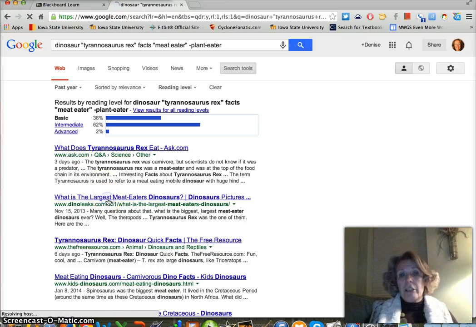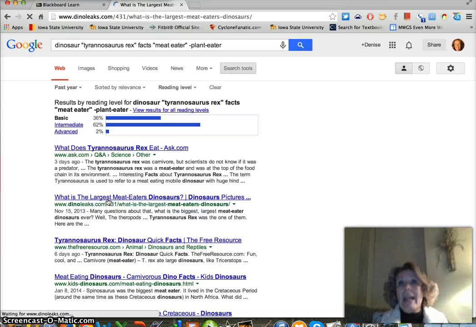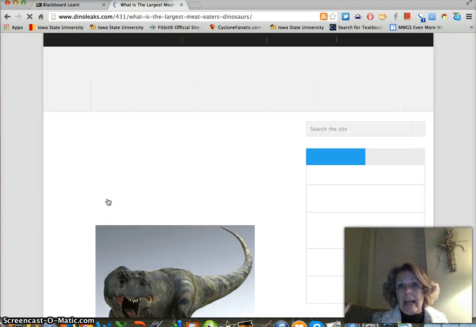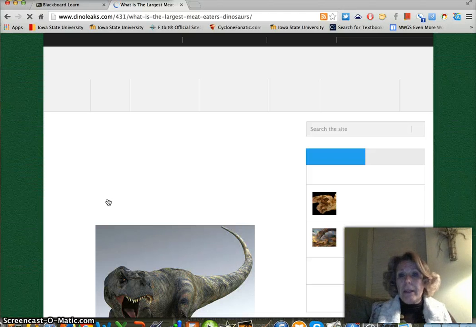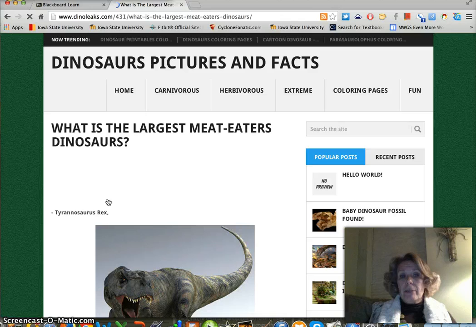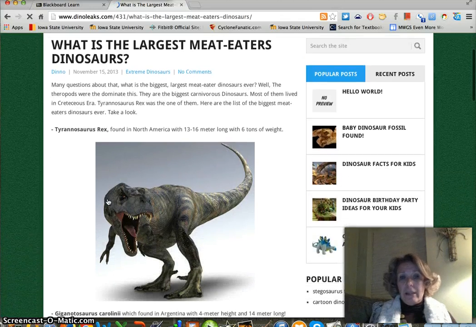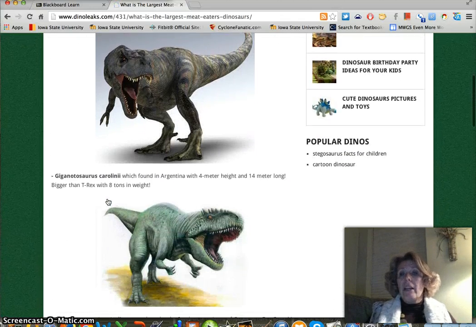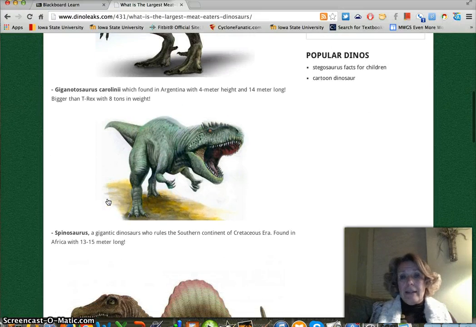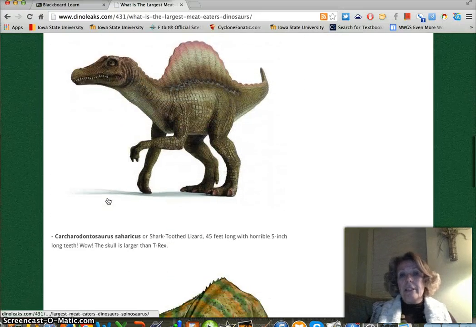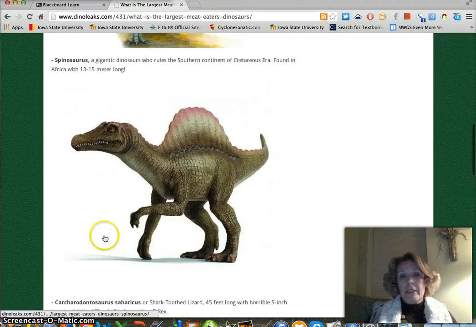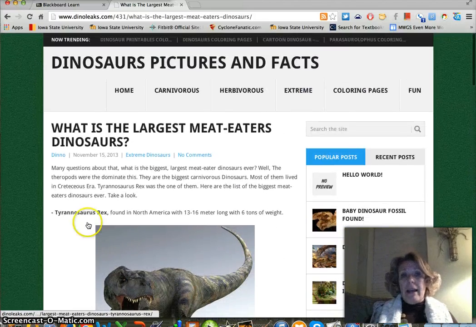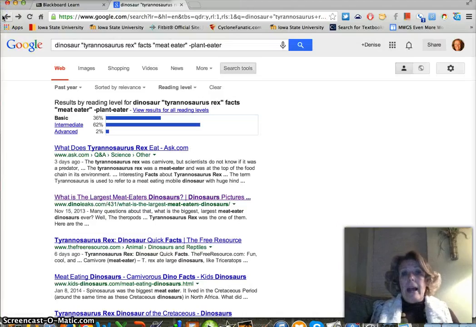So what is the largest meat eater? Dinosaurs. Here we go. Now if the students take the top 10, it's probably going to be a much better situation for them in terms of what they want to learn about. There's my Tyrannosaurus Rex. Notice there's not a lot of text. It's a little bit easier to read. Some great images there too. So that works for me. And then I can find good ones for my students too.